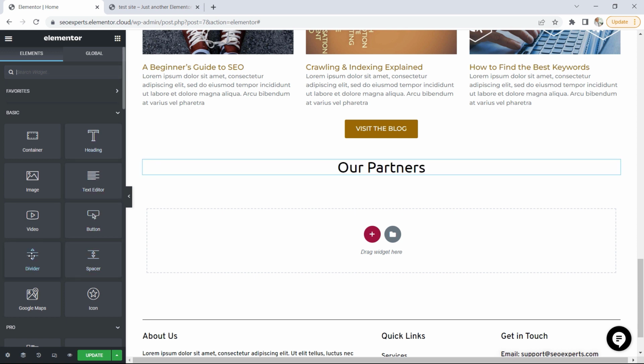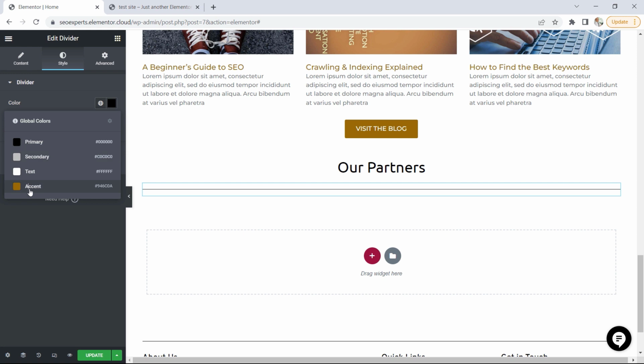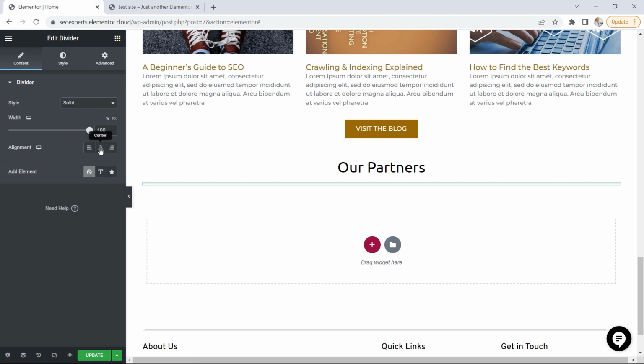We'll add the divider once again. Style, column, accent, color, gap 2. Content wise, alignment to the center. This is going to be very narrow. I think 20% should be fine.